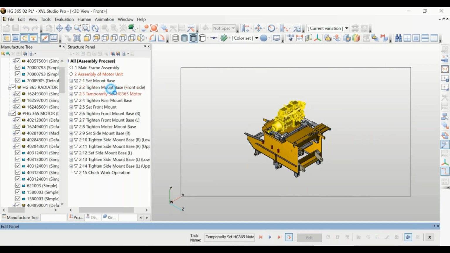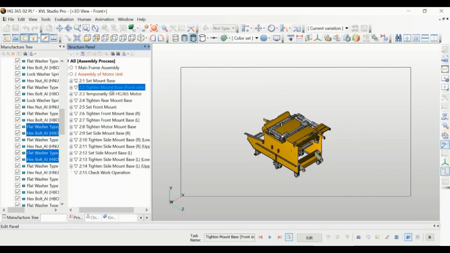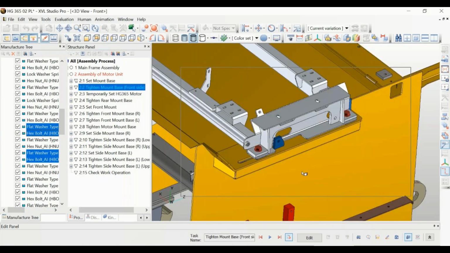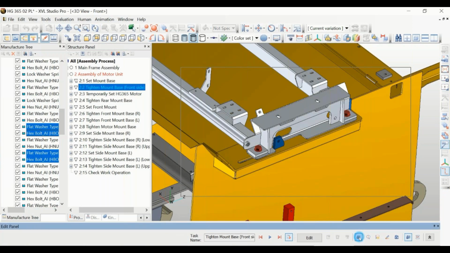Let's take a look at the next part, tightening the mounting base here. The parts themselves are pretty hard to see, so let's go ahead and zoom in on them. And then maybe change our angle of view. Okay, once we've got it the way we like, we can just save a process camera, and that will be the view going forward.